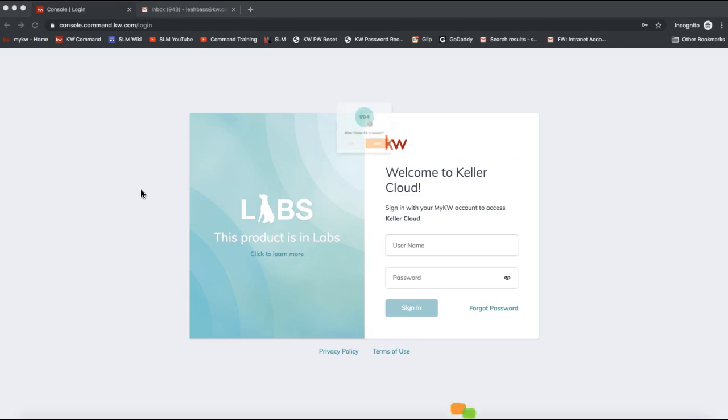Okay, so if you've been using Dotloop in the past, it is similar in a lot of ways. So the learning curve will help you out if you've already learned how to use Dotloop, as it is similar navigation. So the first thing we'll want to do is log into Command.